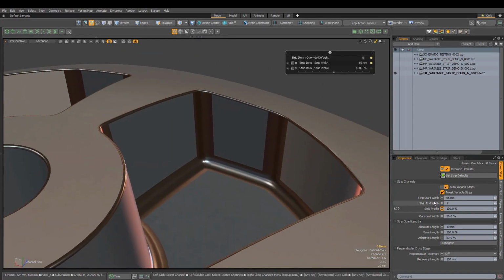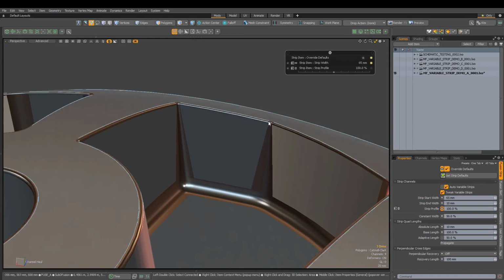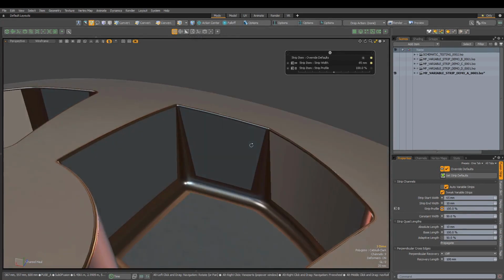So if I change one of these parameters to 10 millimeters, you can see that now I have the strip starting at 65 millimeters and ending at 10 millimeters.